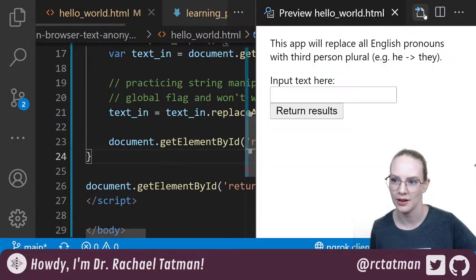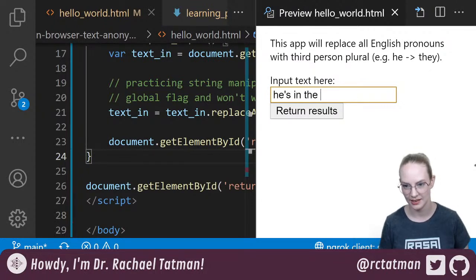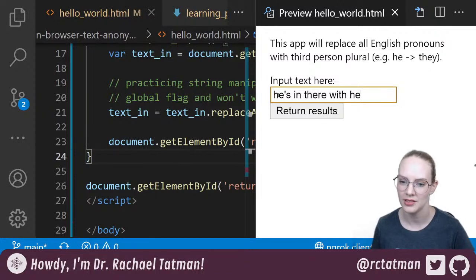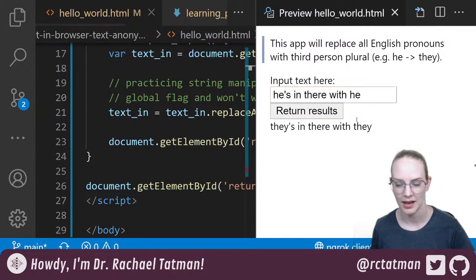That could be a bad assumption on my part. So let's take a look at what that does. So if I say something like he's in there with he, this he should be changed. This he should not be because it is not bordered by word boundaries, and this he should be. And now it says they's in there with they.